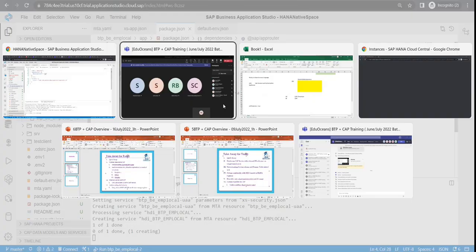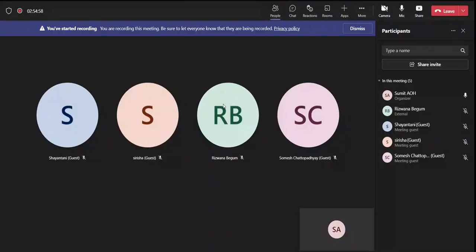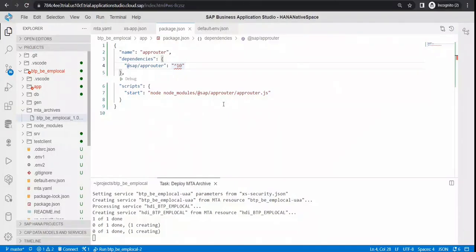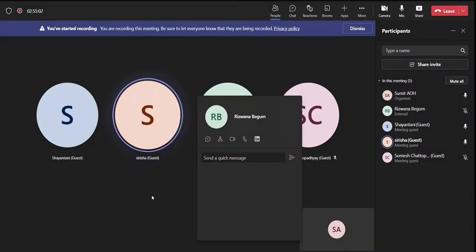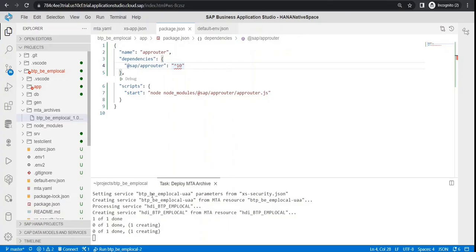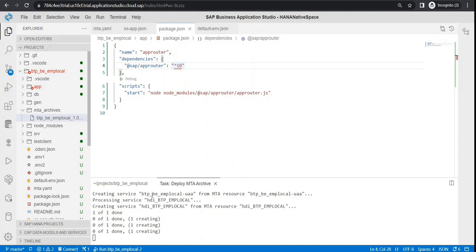Why do we have pin drop silence? Is it very confusing or clear? A little bit confused, because we haven't worked on Node.js till now, right?